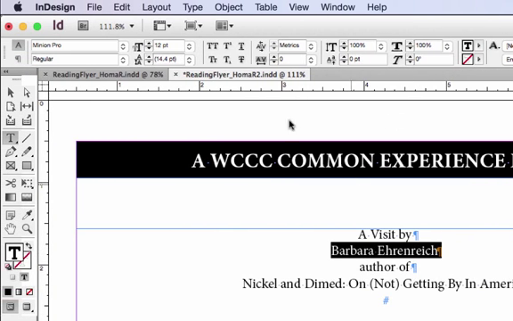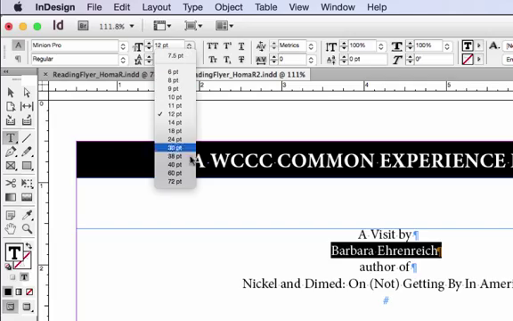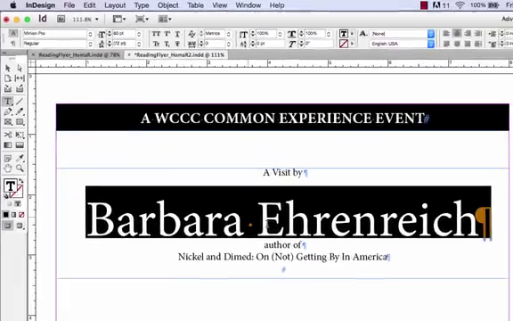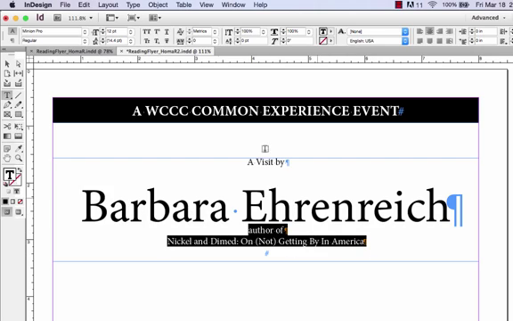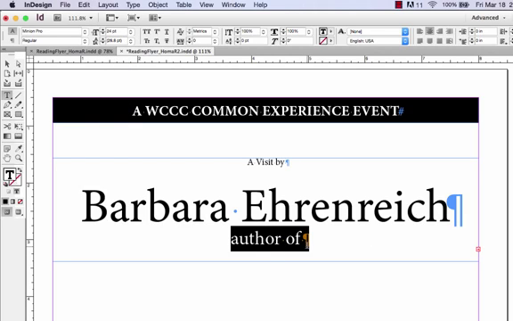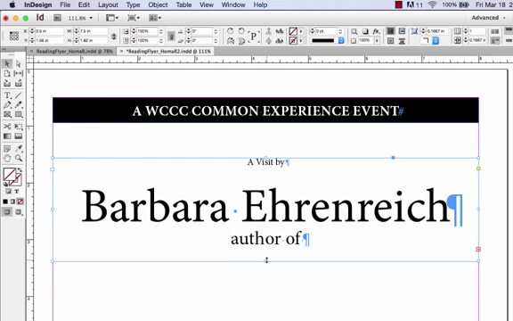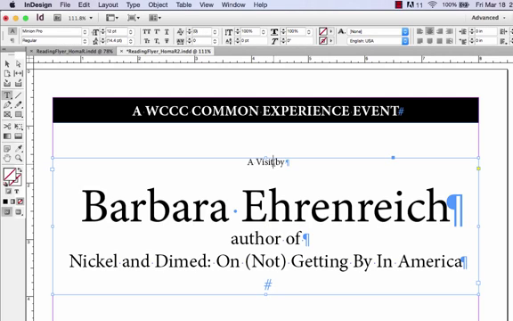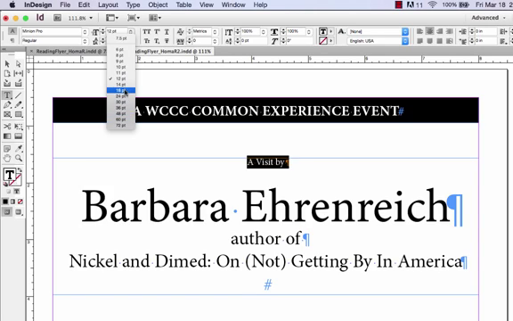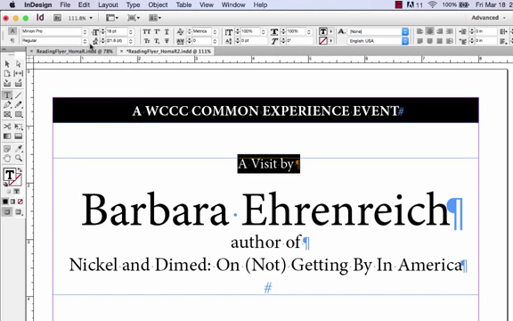Maybe I'll take her name and make it a lot bigger, and I'll try it with a serif right now. And then this down here I'll make a little bit bigger as well. Maybe I'll make it like 24. Now if it starts getting too big or it gets out of the box, just stretch the box a little more. And also this visit by, maybe I'll make that something like 24 or 18. 18 is probably fine. I'll put it in italic.